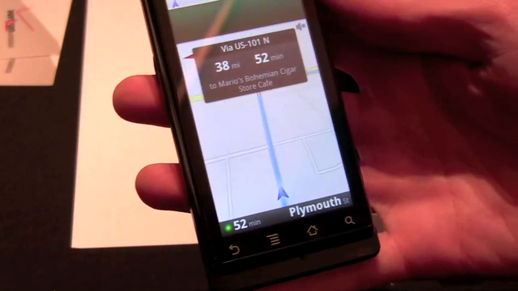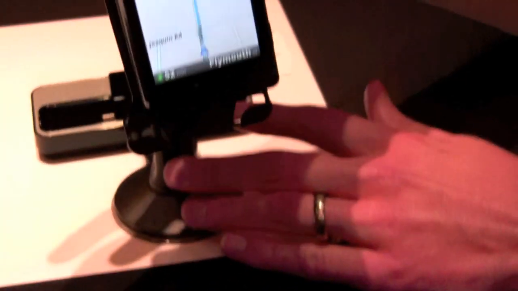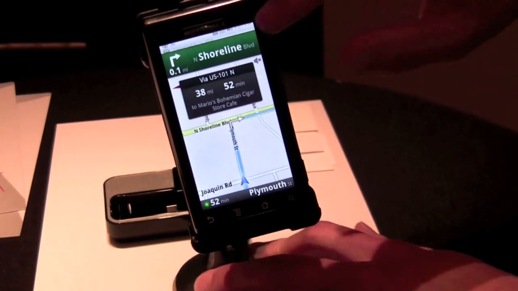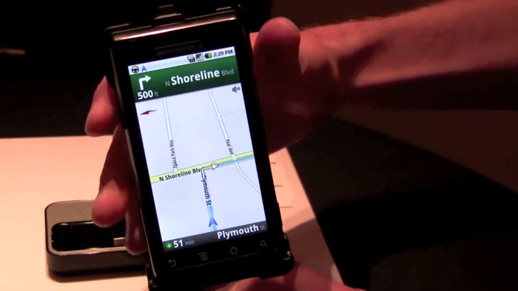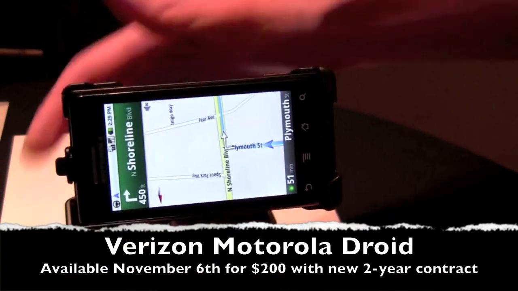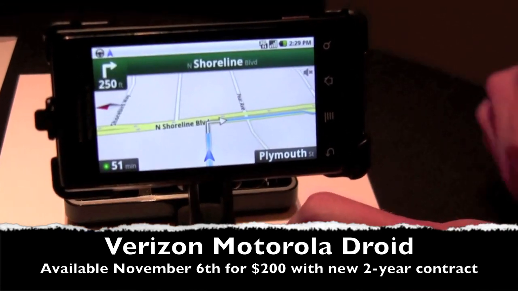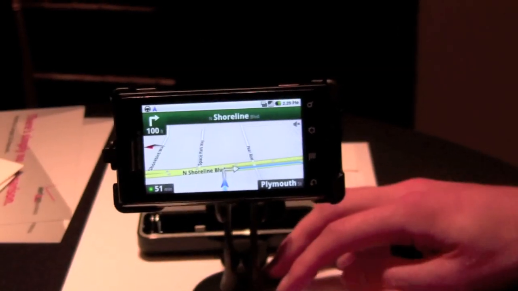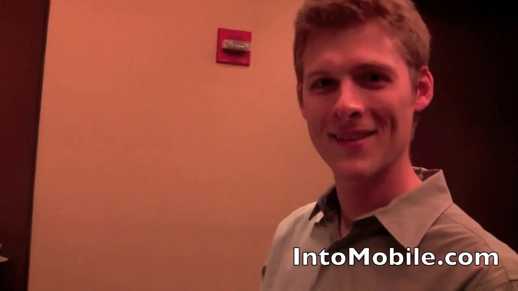Very cool. And when you put it in that dock, it automatically senses it's in the dock? Yeah, it recognizes it's in the dock, so you can access the car dock UI here. If I were in navigation, it would have come up automatically. And of course, you can rotate and do everything in landscape if you want. Very cool. Okay, so there we have turn-by-turn directions with Google Maps. Michael, thank you very much. Thank you.